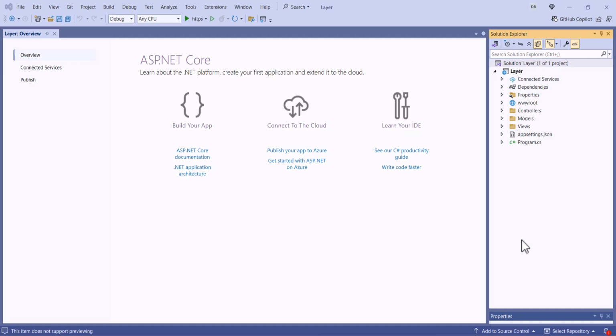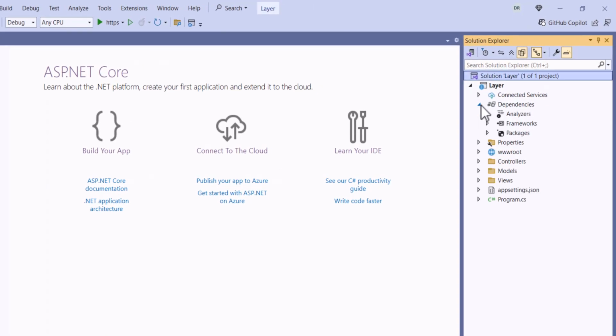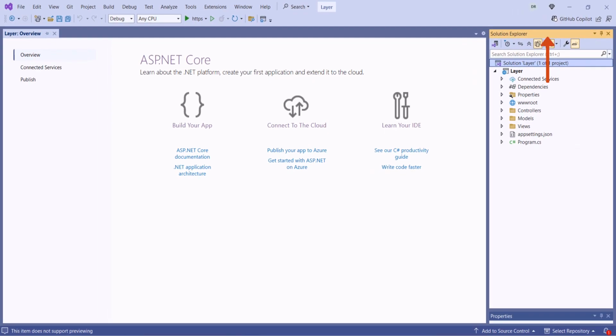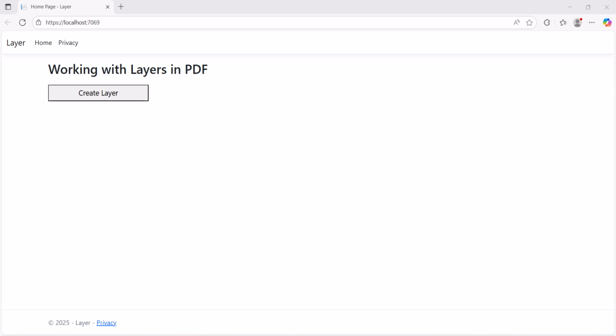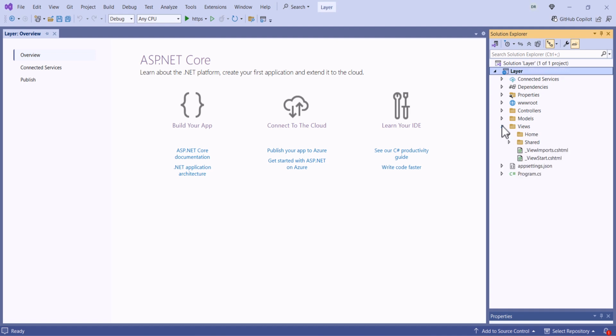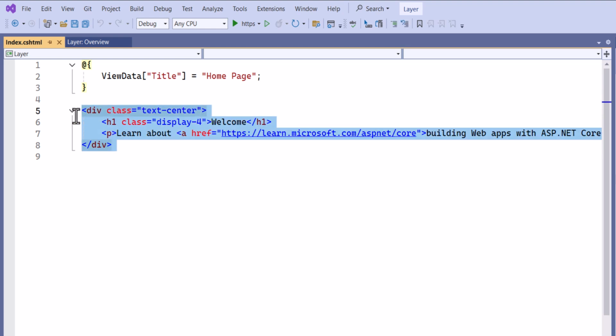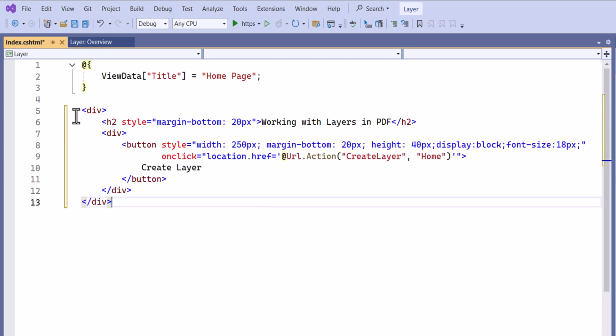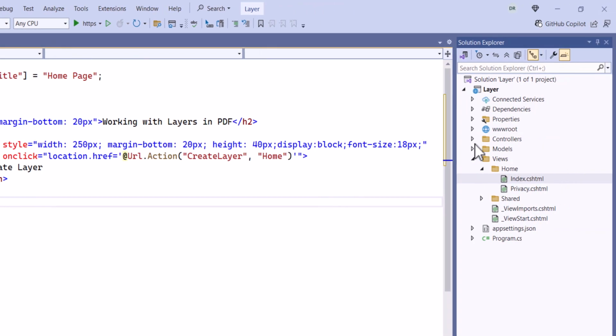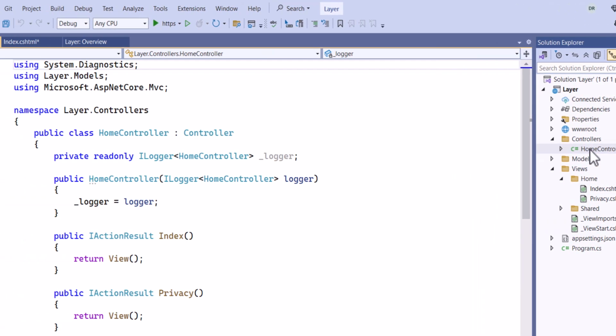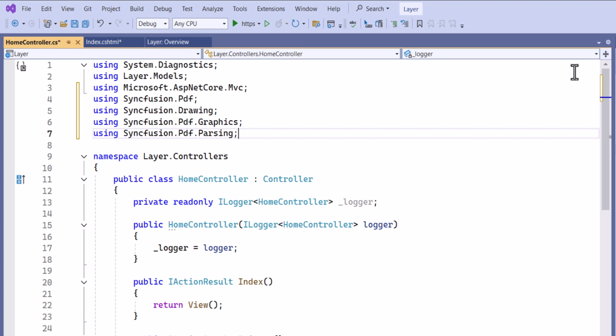To get started, I'll open an existing ASP.NET Core application where the Syncfusion PDF .NET Core package is already installed. To see how to get started with the PDF library, check out the video link in the card above and the description below. Now, let me show you how to create a layer in a PDF document by clicking this button. First, I open the index.cshtml file. Remove the existing code, and add a button to create a layer. To define its handler, I navigate to the Home Controller class and import the required namespaces for this example.